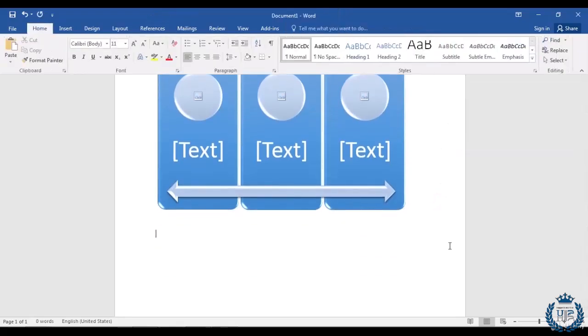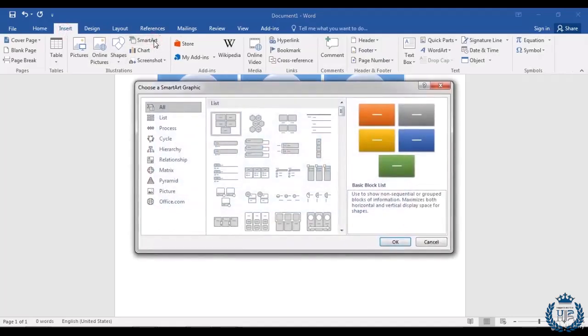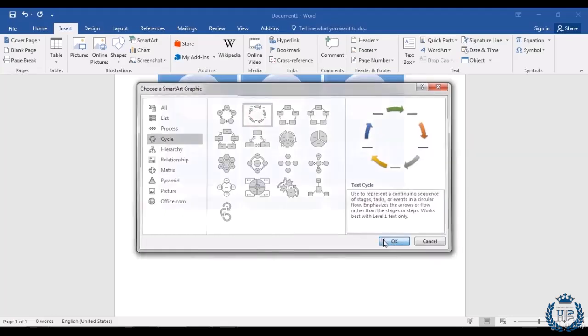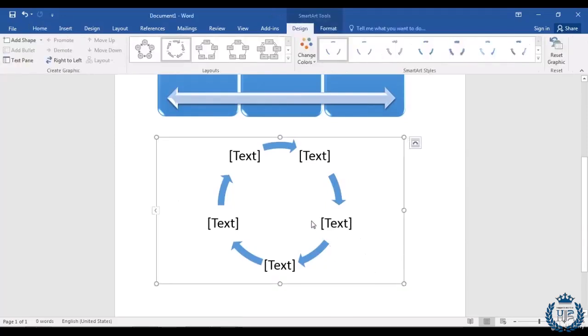If you want to add a cycle SmartArt design, then let's take a look at how to add this. I'm selecting the Insert menu. From there I'm selecting SmartArt, and there you will get this cycle design, and I'm selecting this text cycle, or you can choose any kind of design as you like. I'm selecting OK. Here we go, our text cycle SmartArt design has just appeared. So this is how you will add a text cycle design in Microsoft Word.